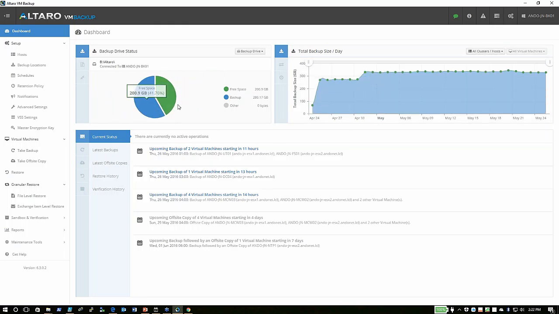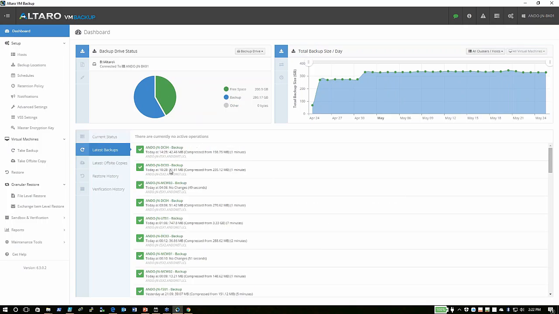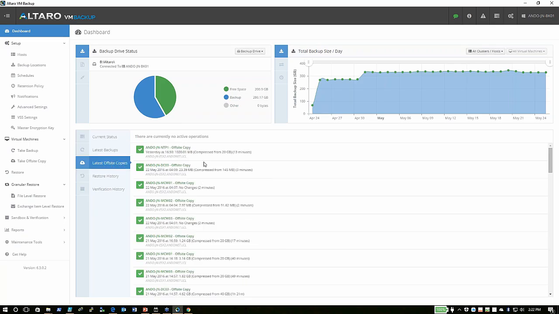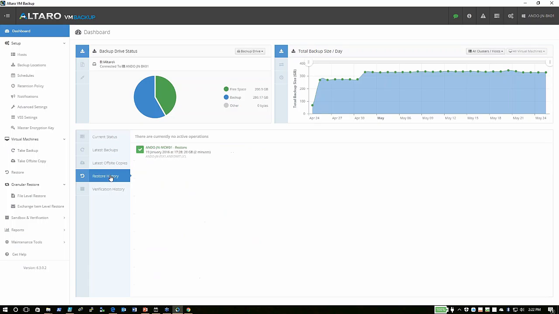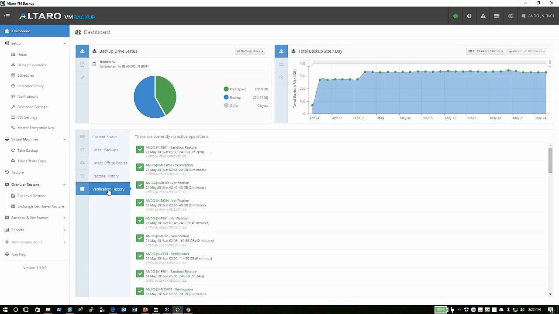You'll see what the metrics for my backup repository look like. And again, I'm using a block device here on my backup server. What does the backup size per day look like? You get some metrics here. And then down here is really your current status. Earlier we saw those backups running here. You'll also see the upcoming jobs. So you see I've got a couple of upcoming jobs coming up here. What's the status of my latest backups? See, they've all been successful. What do my latest offsite copies look like? They all look good. And if I have any restore history or verification history.